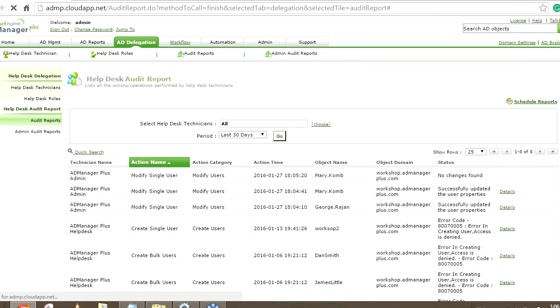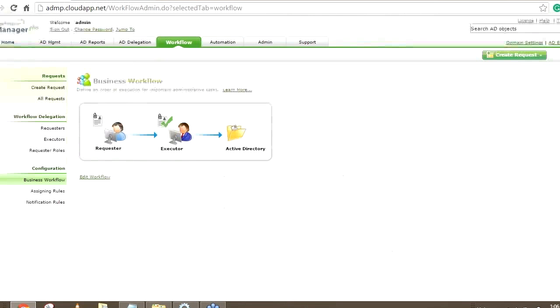Now let's talk something about workflow. Workflow is basically a request and approve kind of methodology. So say for example, in an organization, normally after the HR department recruits a few employees, the first step is going to be AD account provisioning.